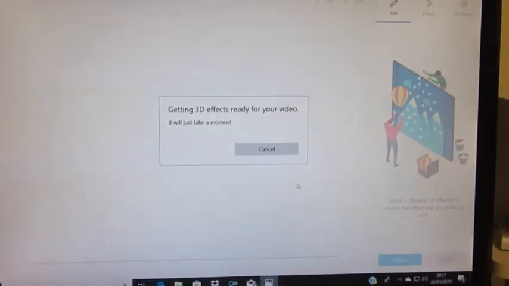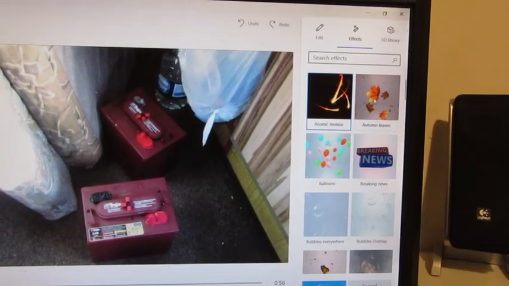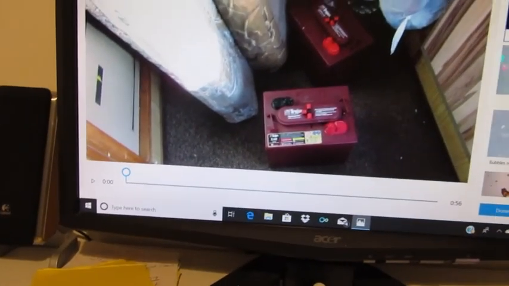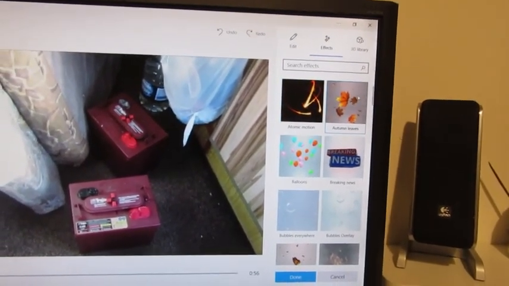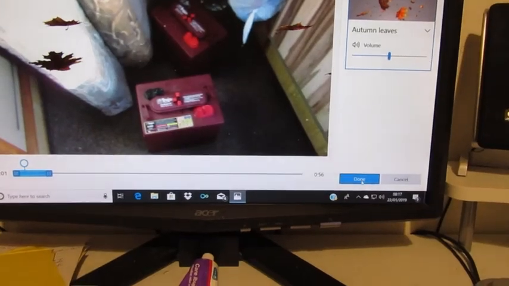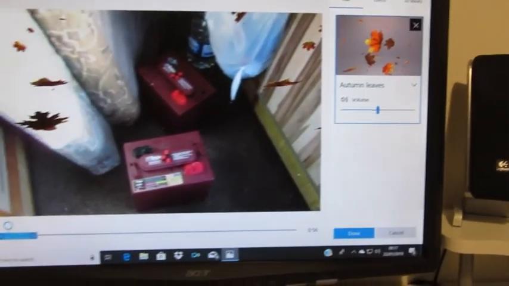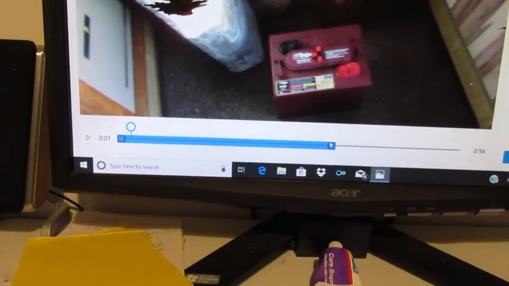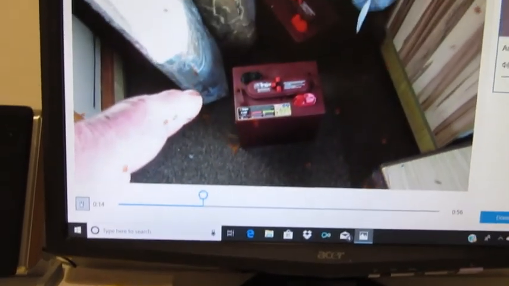3D effects, 3D effects loads. If you want to put some autumn leaves on there, on the timeline down here, you can press the autumn leaves there. You can say done, and then you'll have there a volume, because it's a whispering sound, and you can see the leaves there. You can stretch the blue bar out the bottom there to go all the way along the video clip. So I'll just put it to there, press play.